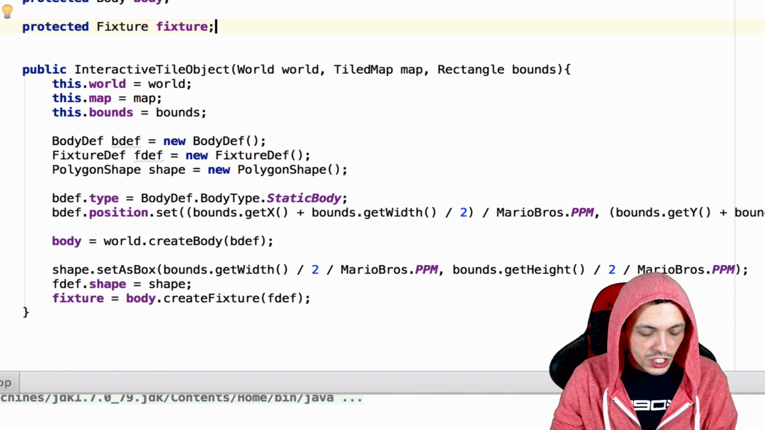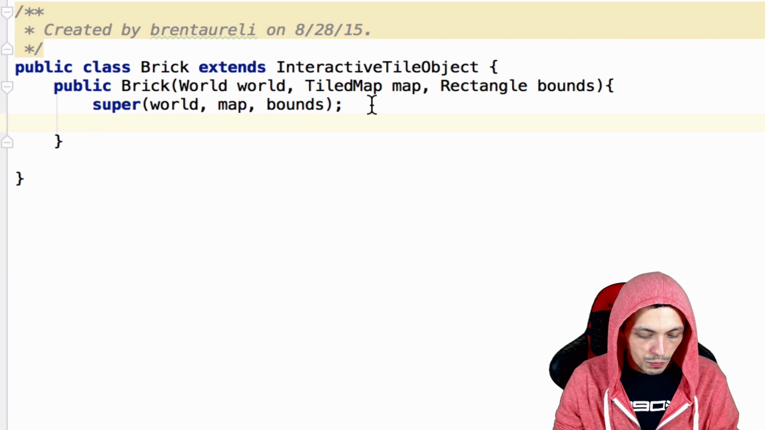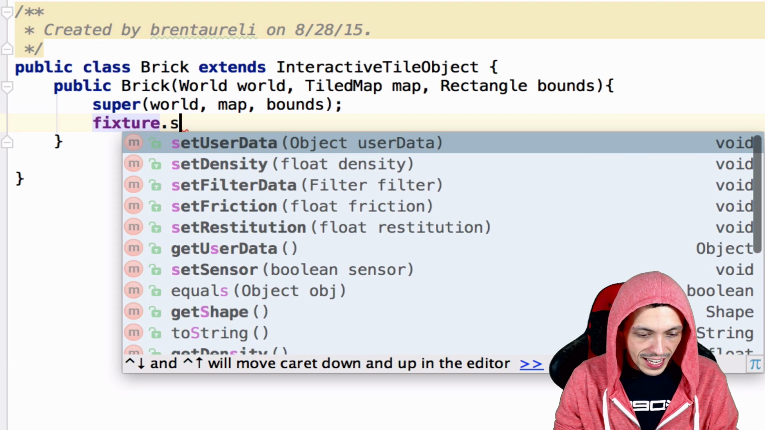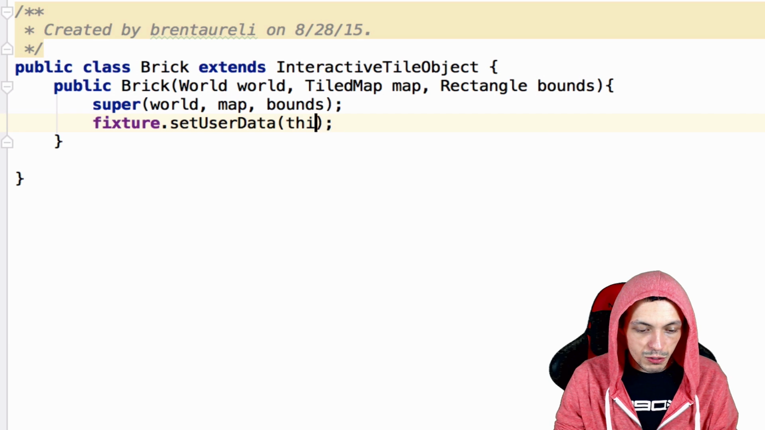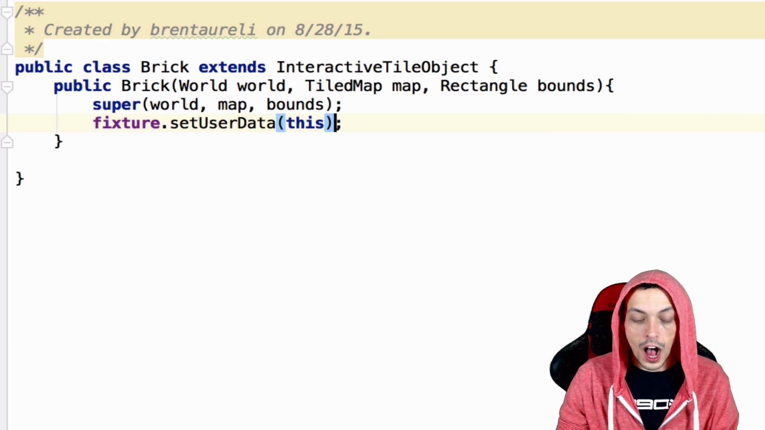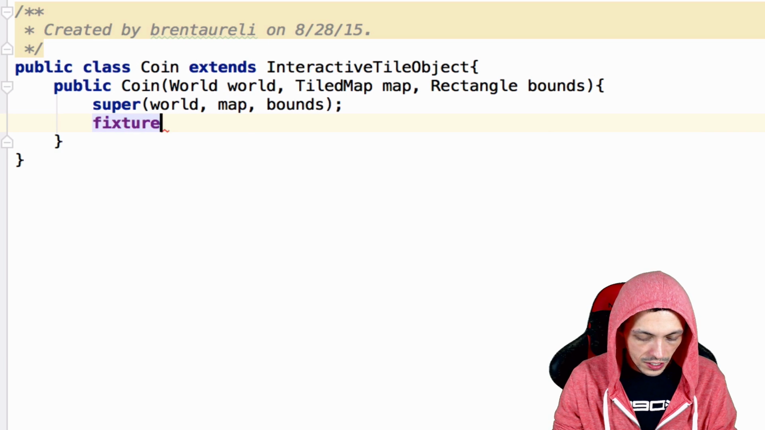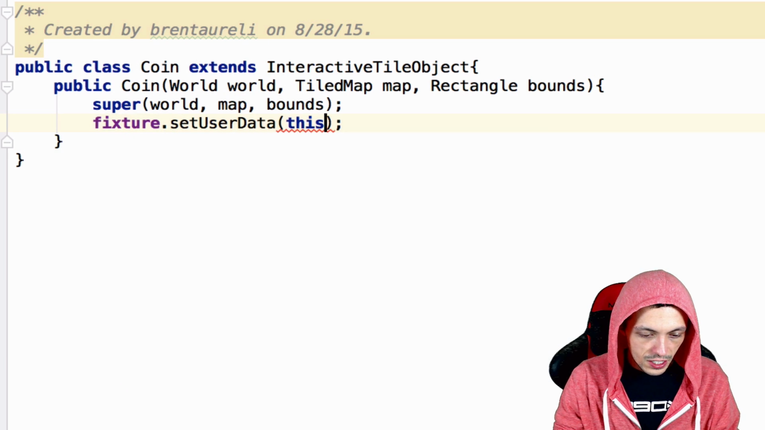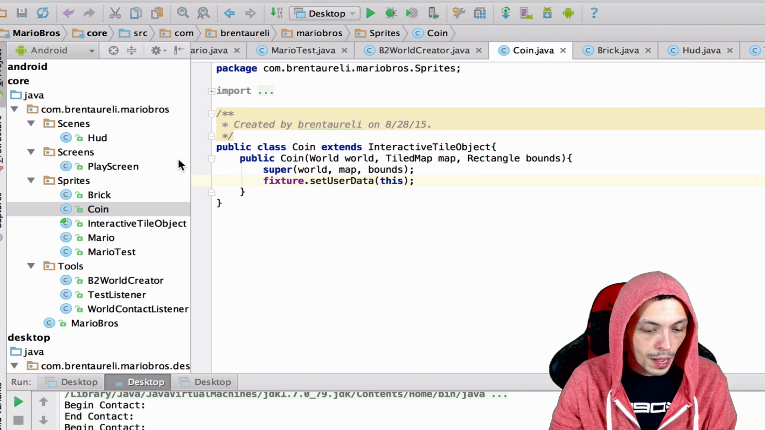And then in each of the objects here, the brick and coin, we'll say fixture.setUserData(this). So we're setting the user data to the object itself. Same with coin: fixture.setUserData(this), the object itself, so we have access to this specific object.